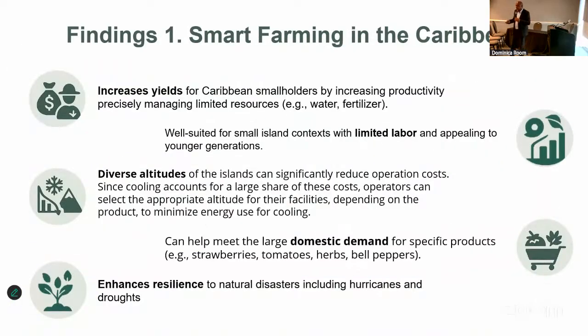Is smart farming advisable for the Caribbean? I think the answer is yes. In fact, that's why we're in this session. There is a clear need for increased yields and better consistent production. The management of the outputs within the Caribbean environment is needed. So smart farming is definitely something that we should pursue.